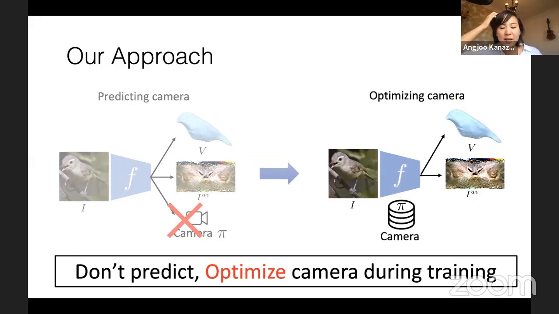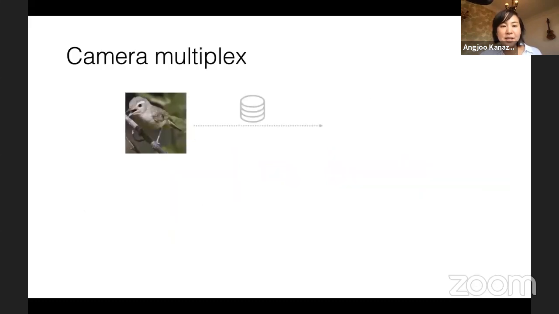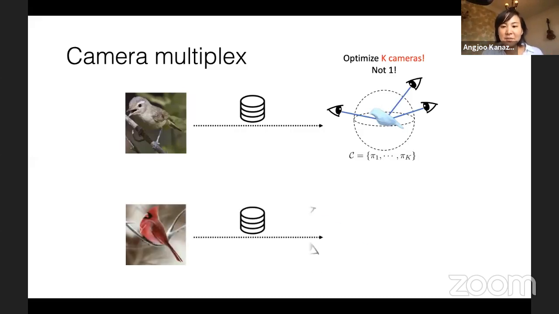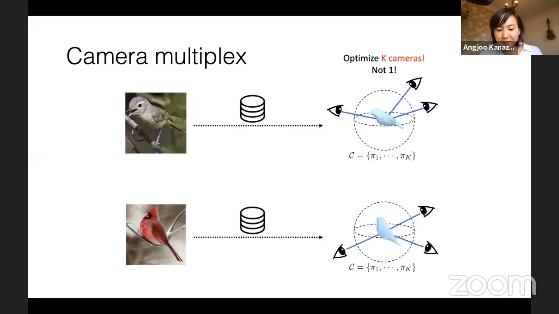By that, what I mean is that for every single instance, we're going to instantiate this thing called camera multiplex, which is just a set of camera hypotheses for each image. Okay, so every single image gets k possible camera explanations. Another different image will get different camera explanations, and we will just keep them around. So this is similar to particle filtering, except there's not that much of the resampling stage.